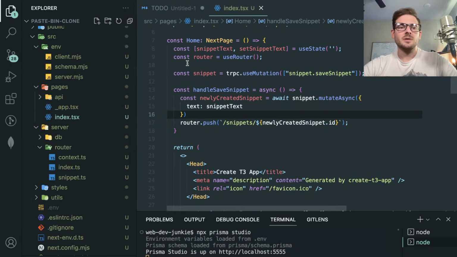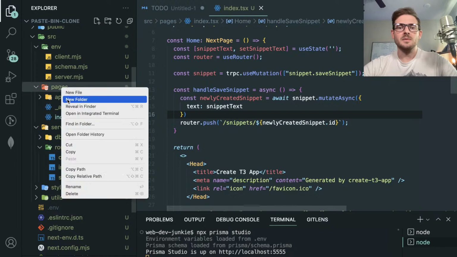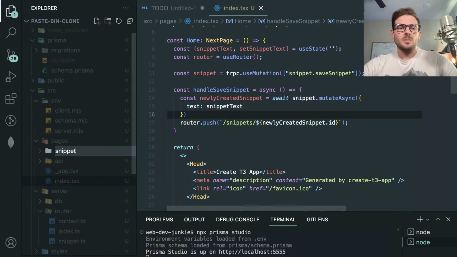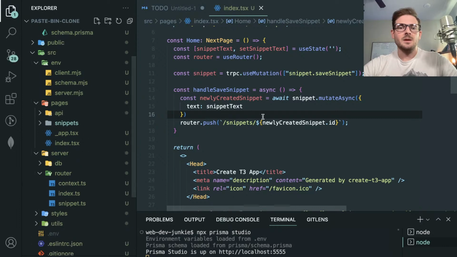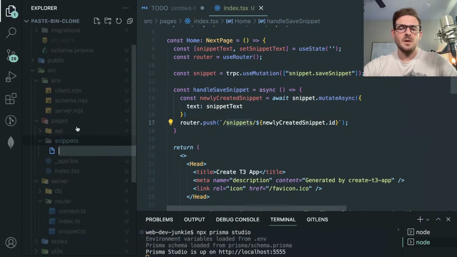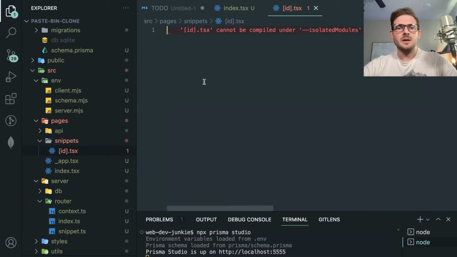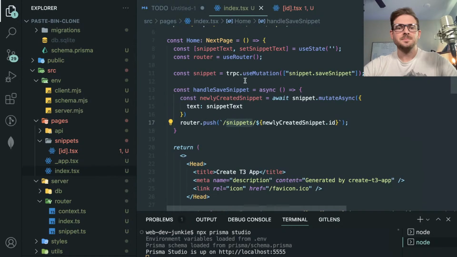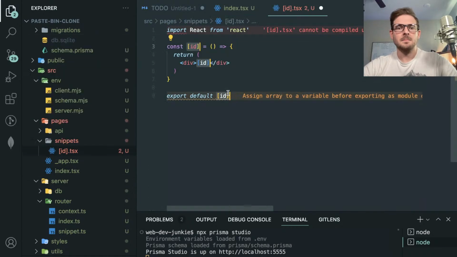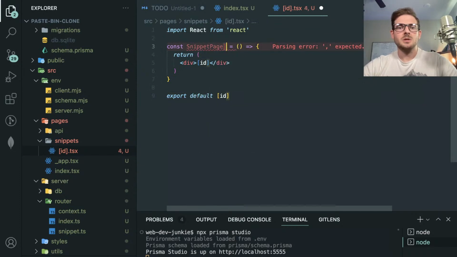There's also ways to create files without touching your file browser, if you get good at it, but I don't remember off the top of my head. So we'll make a folder called snippets. This is how the file-based routing works in Next. You can make a folder called snippets, and that's going to designate your path here. And then in here, I can make a file. I think I can call it id.tsx. I'll call this the snippet page.